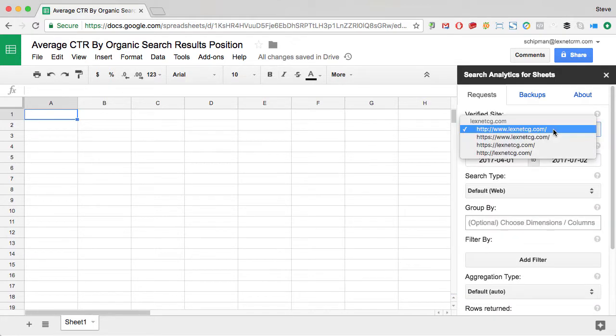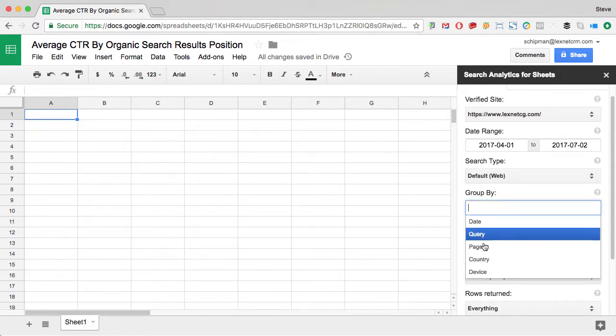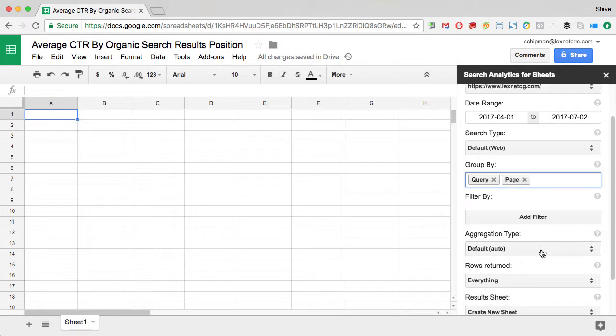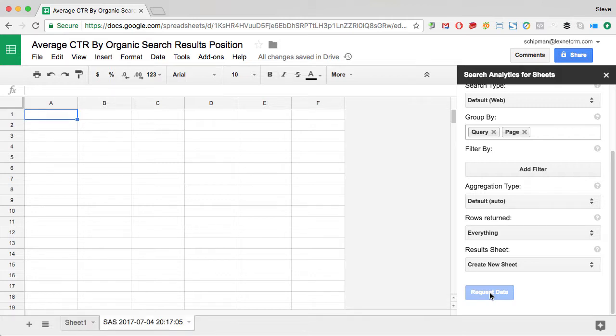and then we'll select one of our verified sites here. And for grouping, we'll group by query and page. And then click on request data. And this can take up to 30 seconds because it's pulling in up to 10,000 rows.